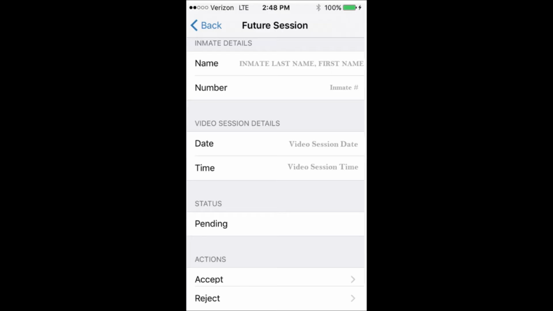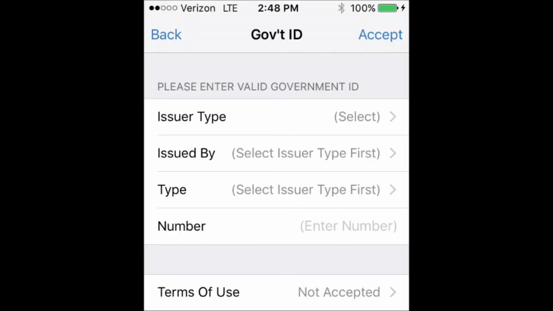You need to complete two parts. First, you need to provide your government-issued ID information. This can be a passport, military ID, or a driver's license. To use a driver's license, you will need to select State as the issuer type, then the state where you got your driver's license, and the ID number of the driver's license.